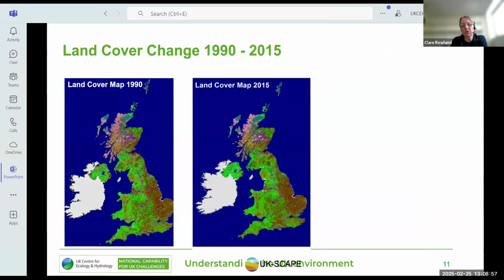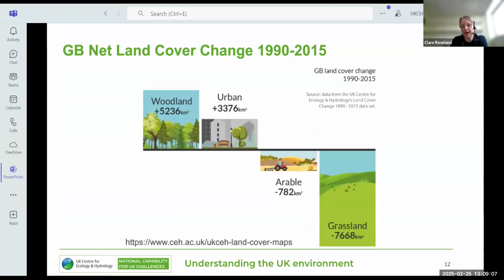In 2020, we also released our first land cover change dataset, which was specifically looking at land cover change between 1990 and 2015. The results showed that woodland and urban had increased at the expense of arable and particularly grassland. I don't think there was anything particularly unexpected in what it found, but what we did find was actual numbers for those changes, reflecting the changes that we all see happening in the landscape around us.